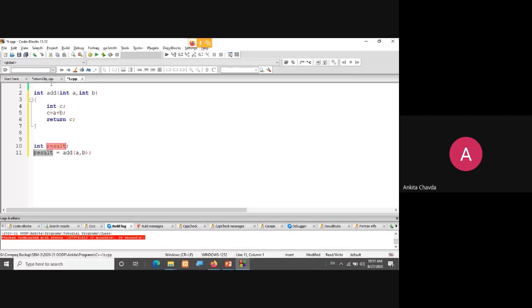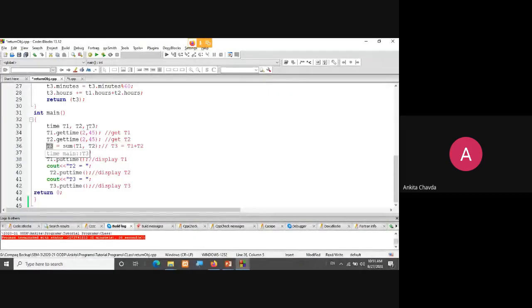Here I have taken this third object of type time, because this sum t1 comma t2 will return something of type time. So I've taken the third variable, or you can say third object of type time, and I'm calling this function. Finally, t3 dot put time will give its hours and minutes as a result.